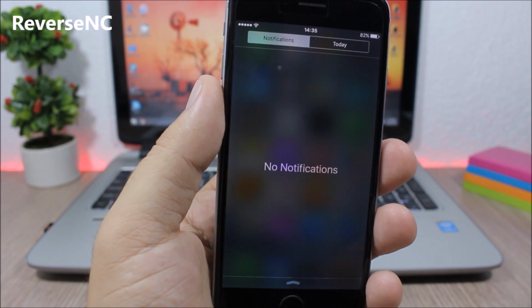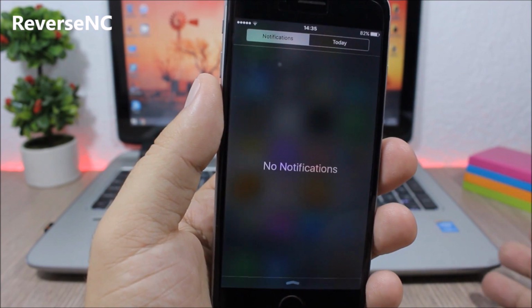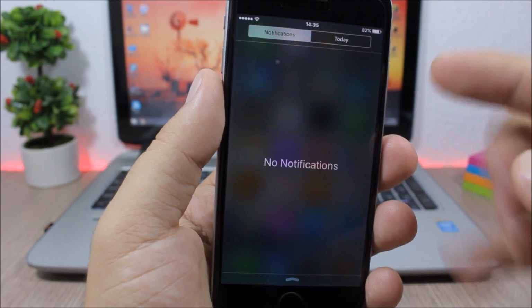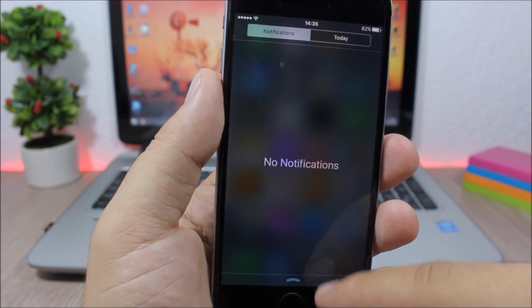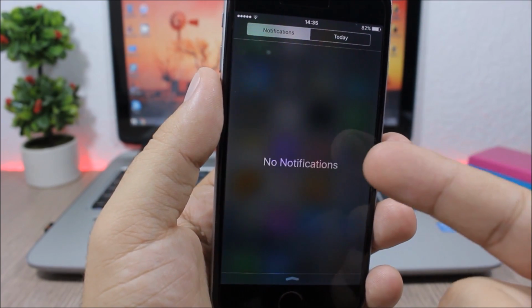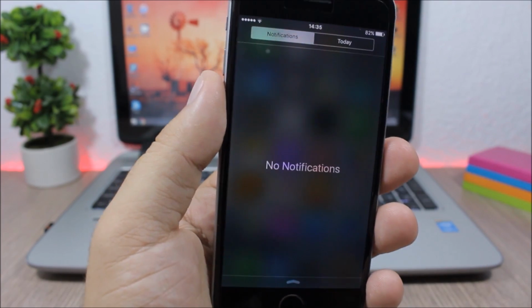ReverseNC. This tweak will reverse the layout of your notification center, so you will have on the left side the notifications and the today's view on the right side. So whenever you open the notification center, it will open on the notifications instead of the today's view.